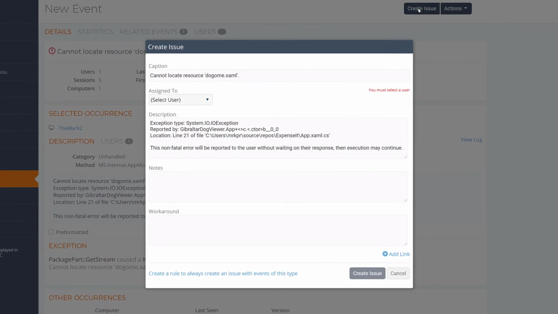When creating an issue, I can assign it to a team member, create a description, add any notes I may have, and even add a workaround if I have one.